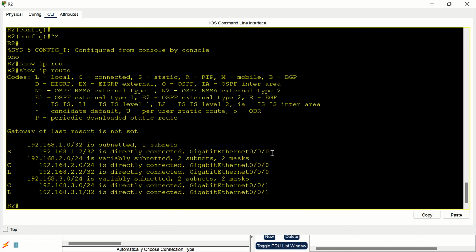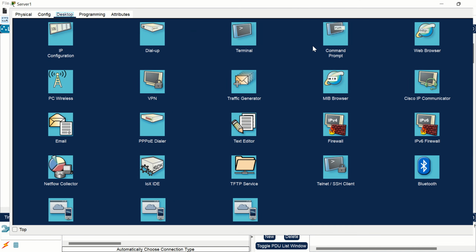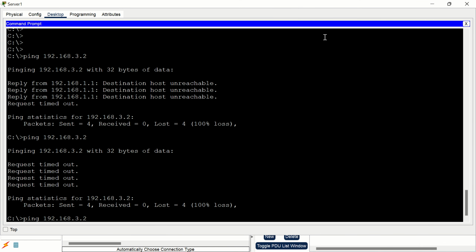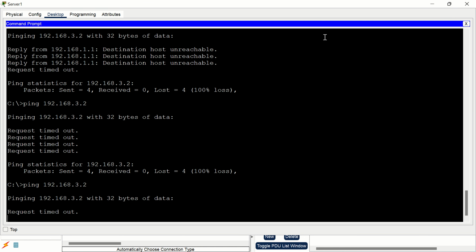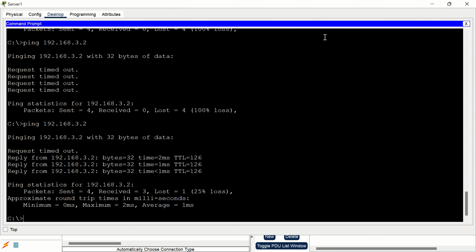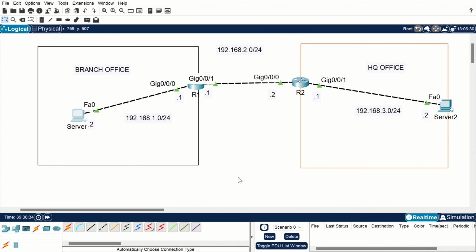If you compare this with the static route on R1, it was giving the next hop IP address, but here it's showing the outgoing interface. Now let's go ahead and see if we can ping the other server. Here you can see it is reaching the other server in the HQ office. Now we have learned how to configure a static host route. Let's go ahead and see what is the difference between the static host route and the static network route.